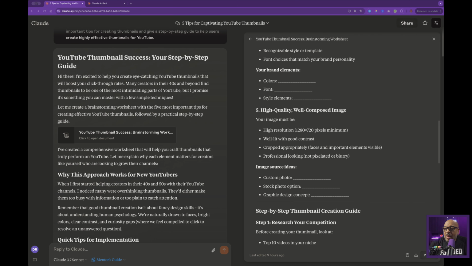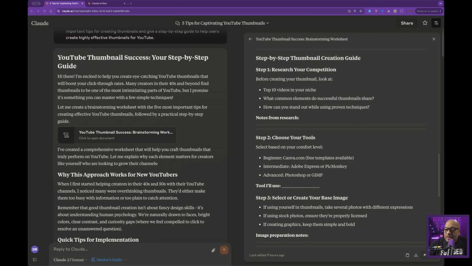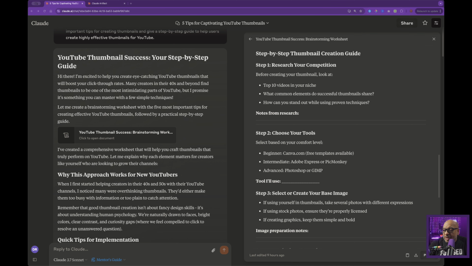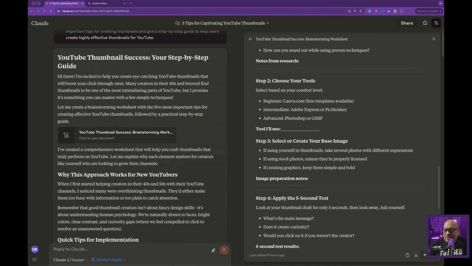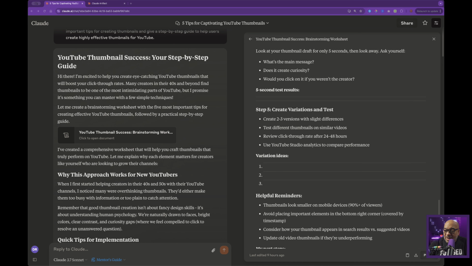Anyway. So it gave a nice step-by-step guide. It gave some really incredible information. I read it all the way through. I found like 2 things in here that I would change. And I was mind blown by how good this is, right?